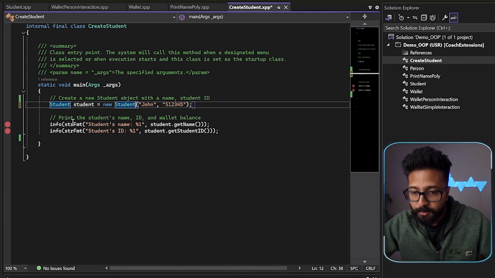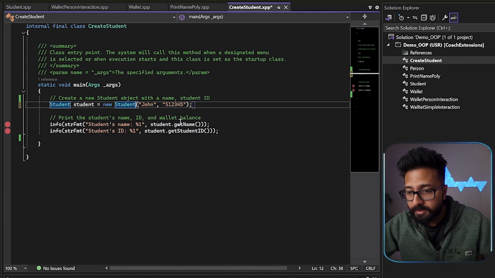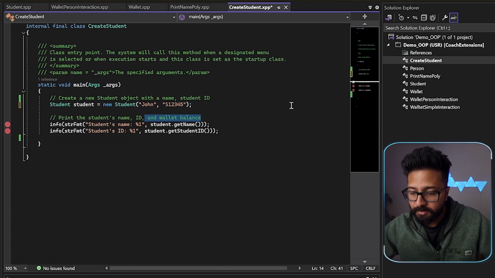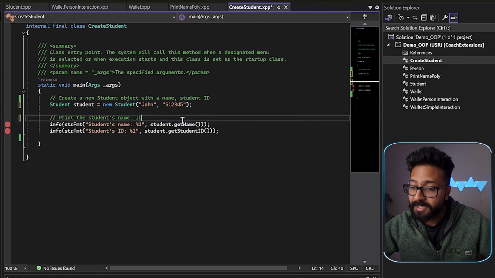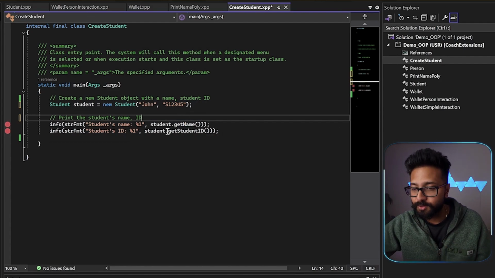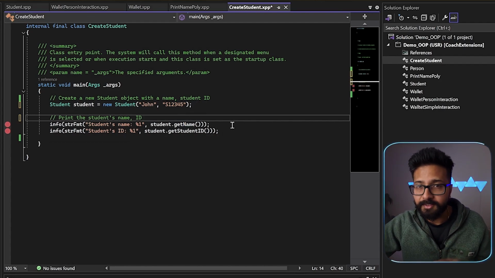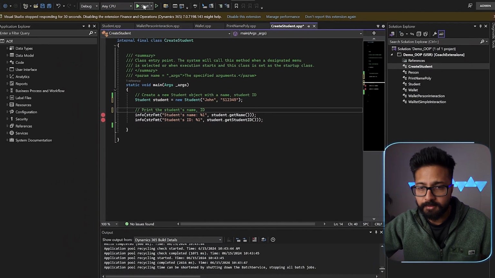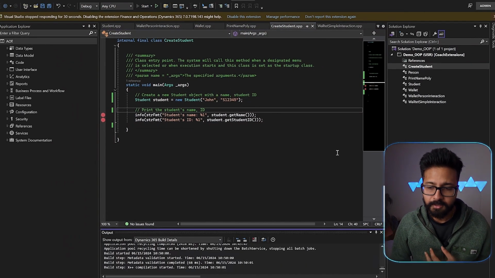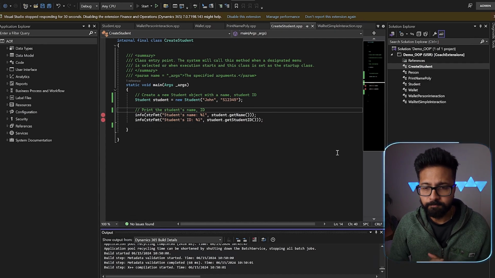And then we want to print out the student's name and ID. A wallet balance we don't need anymore, because that's from my previous tutorial, right? So all we're caring about here is let's get the name and the student ID. So when I run this, you'll see the concept of inheritance in action. So I'm going to hit start to run this. Hopefully it won't take too long.